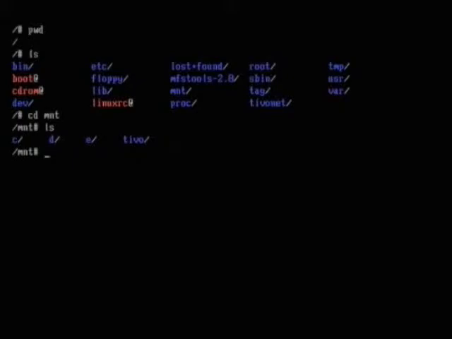We need to mount the FAT32 drive to a directory. So using the directory command, let's make a DOS directory. Simply type mkdir DOS. Let's make sure it's there. Type ls for the updated list.